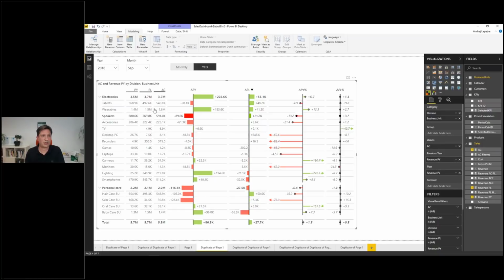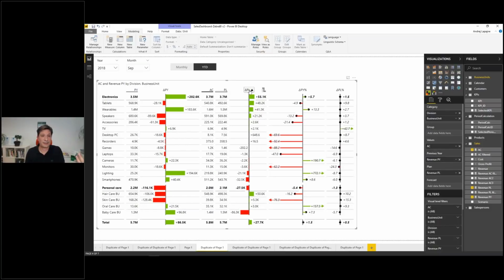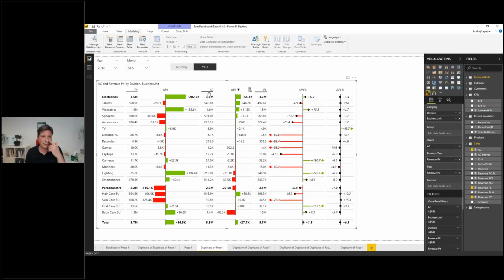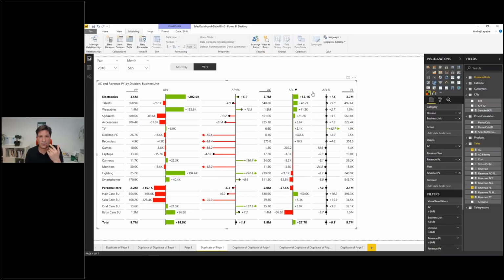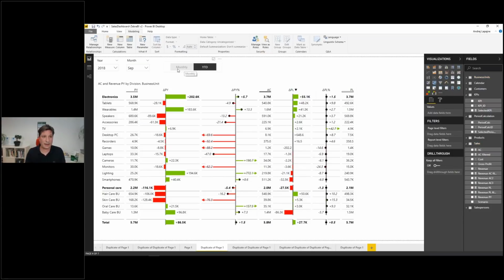You can actually change the order. You can have previous year, actual, plan, and then you can have the variance in between. So you have previous year, then the variance, and then the actual and the variance to plan, and you can just shuffle things around and reorder a little bit, and that's it. You've built yourself a nice variance report.